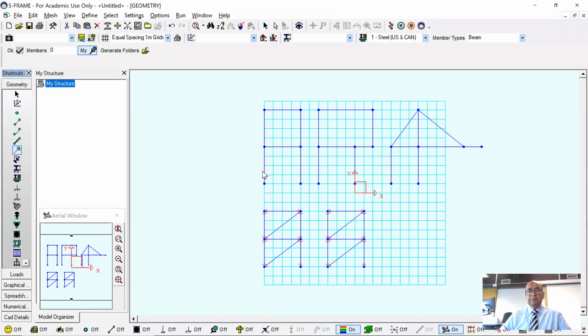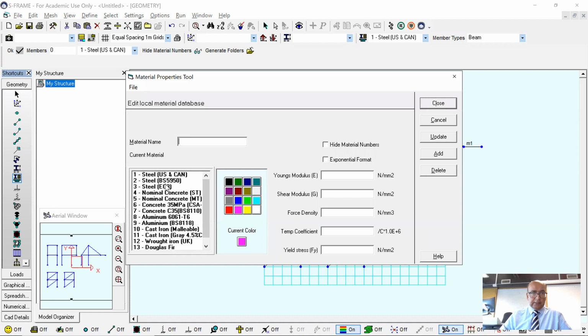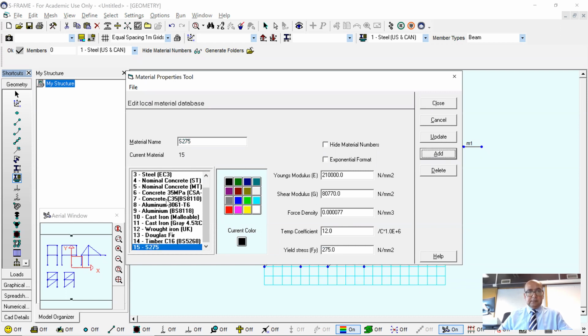Let us create materials now. I will define S275 for beams, and I will define S355 for columns and bracing. So here I will click on these materials. I'll click on EC3, and then I will say S275, and here yield stress is going to be S275, and I will add this, and simply I will say steel EC3 again, and I will say S355.